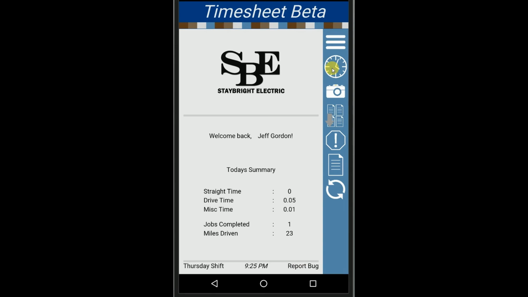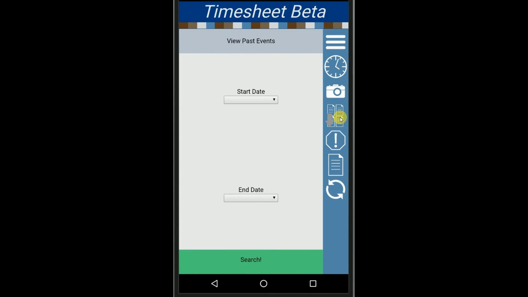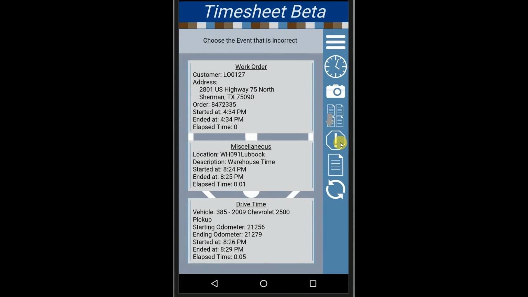Next, we have the New Event tool, which allows you to clock in and out of jobs. Underneath that, we have our Camera tool, which is still undergoing construction and will be available in a future update. After that, we have our Event viewer, where you can see things you've done in the past. Following that is the Error Logger tool, which allows you to submit corrections on events you may have messed up on. Second to last is the Notice viewer, which, again, is another component that's still under construction.